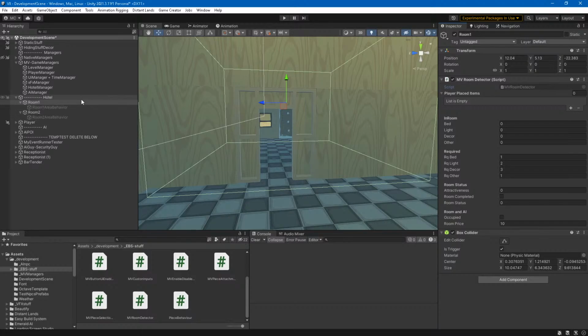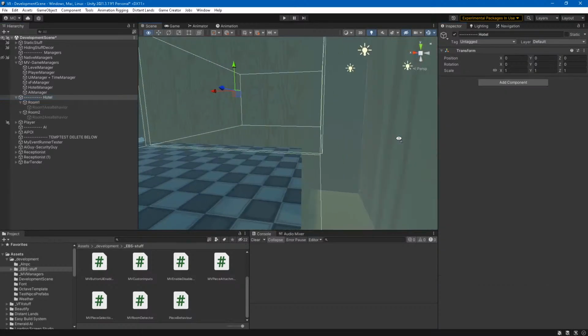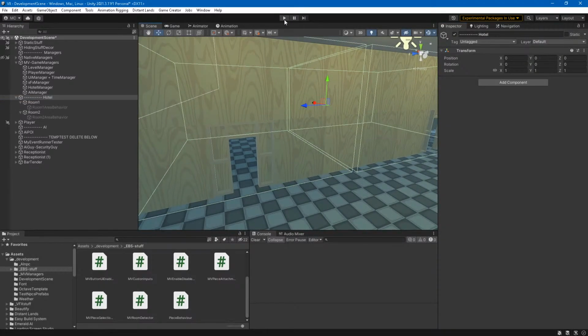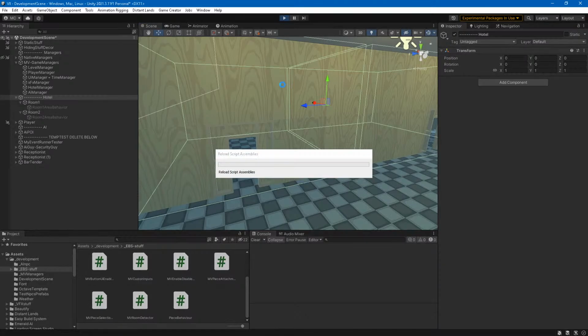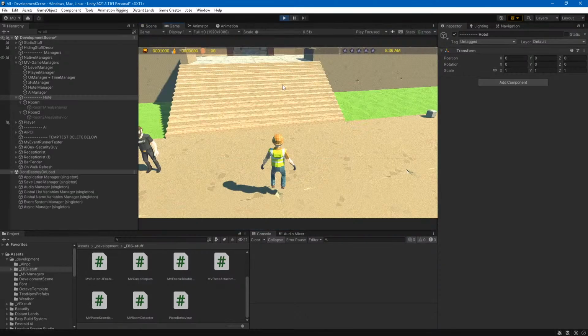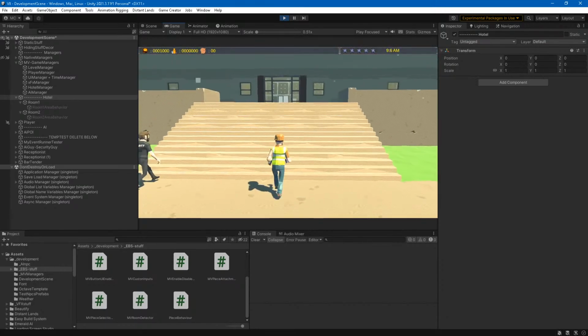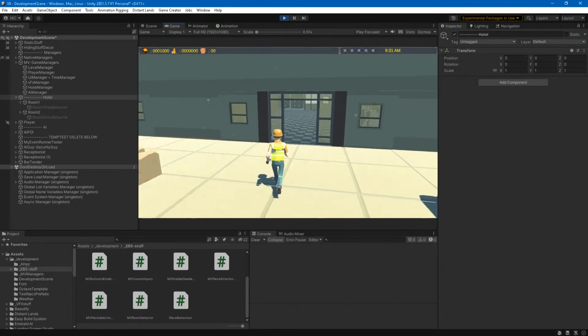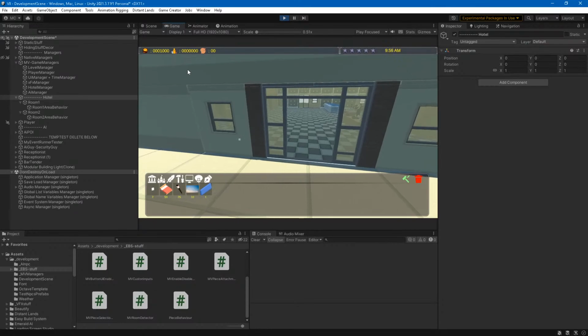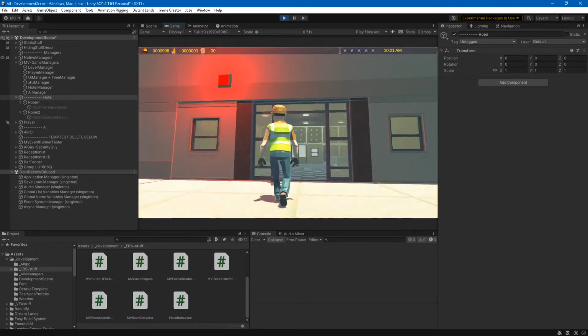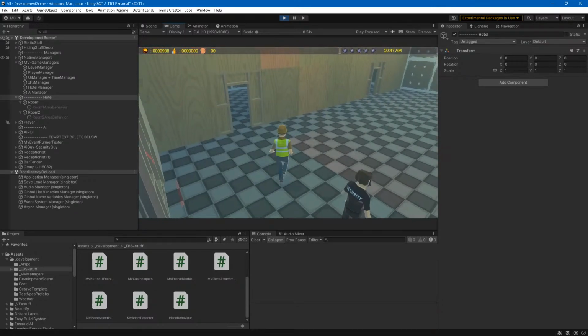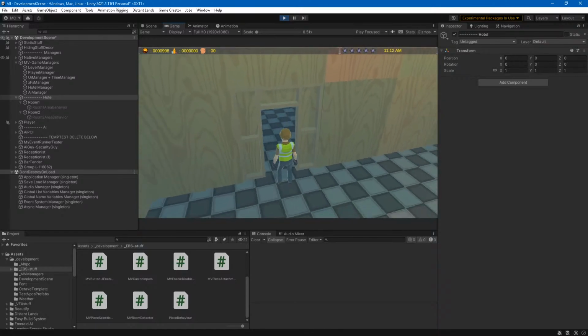So let's see. I still don't get why the player is blocked here. Let's go and have a look again. It's an odd issue. We can still build. Yes, big red light outside. There we go, we're blocked.